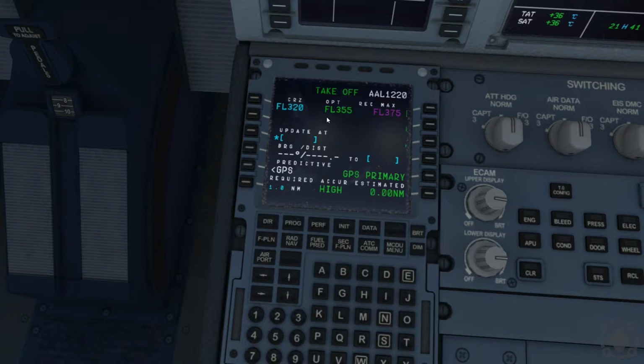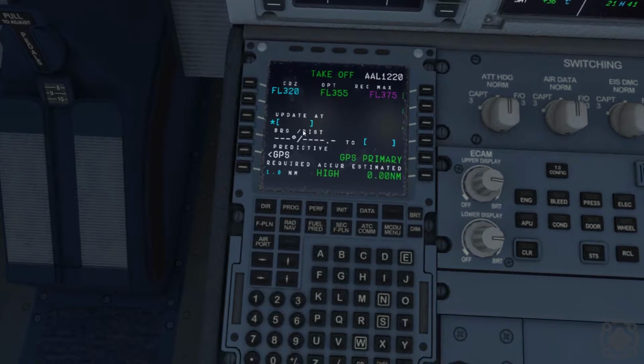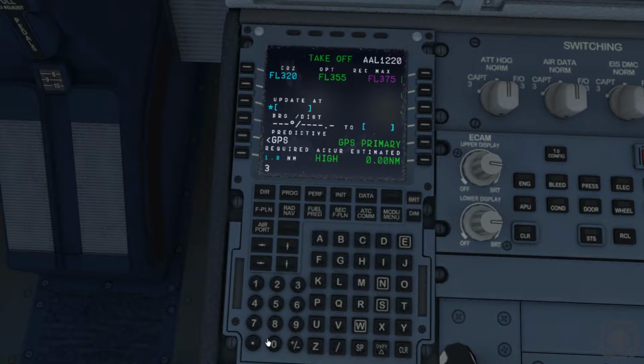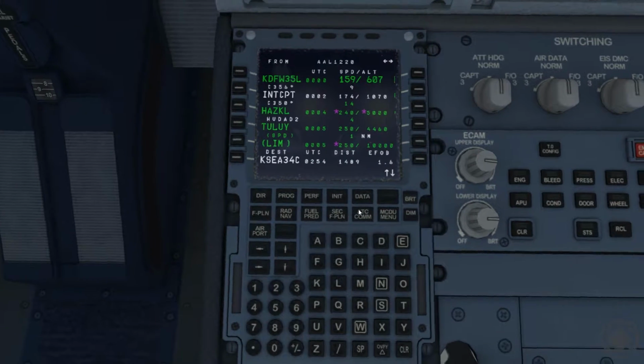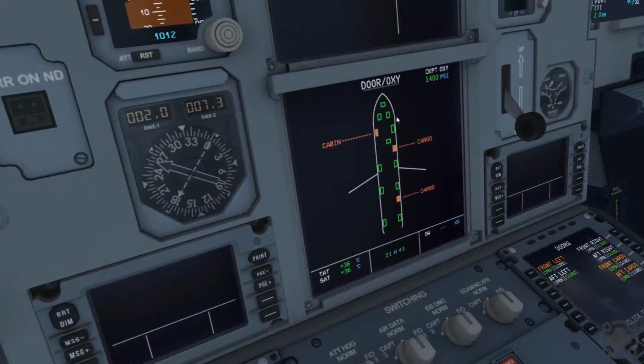So our optimal flight level is actually 350, but we'll just do this. We're going to amend our cruise altitude to 340, and then we'll step climb sometime in the future of this flight. Maybe we'll see how busy it is there. So perfect. So we're all set up there. We're all set up here.